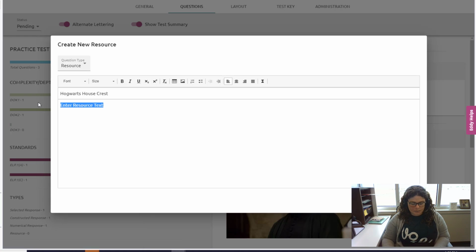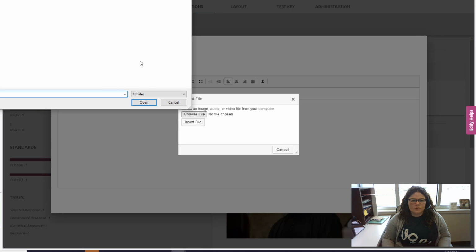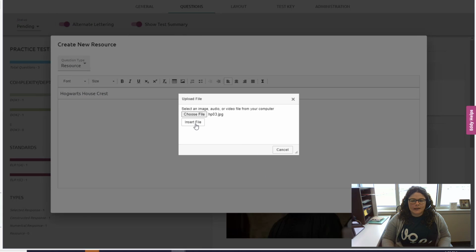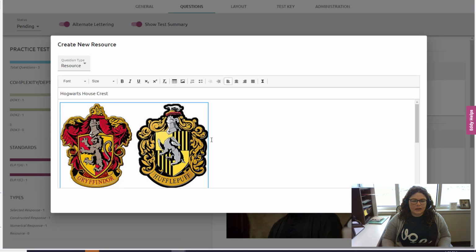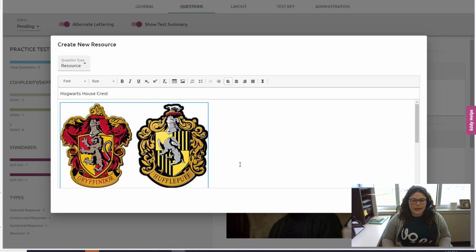And here I'm going to take out the text and I'm going to add an image. So I'm going to pick that insert file, choose my file, and I have my picture here. And I'm going to say insert. Again, if I wanted to resize, I can scroll down to the bottom and drag that in or out. If I needed to add any additional text to this resource, I could. So I could also have a reading passage that goes along with this picture as well.